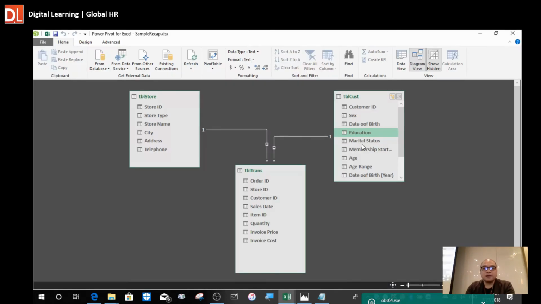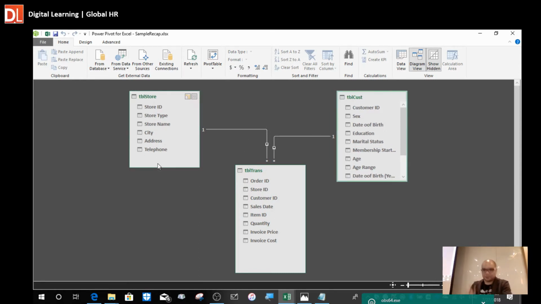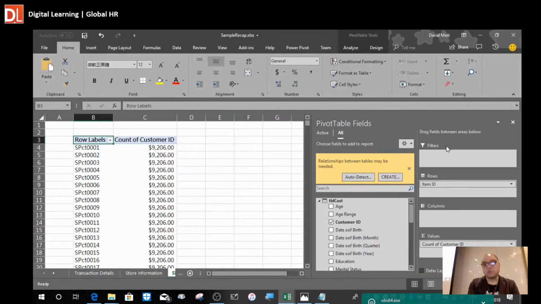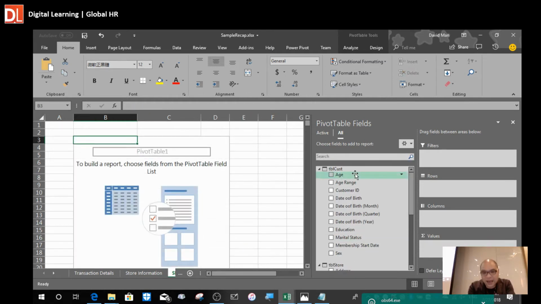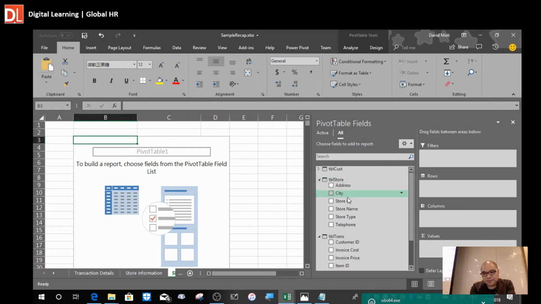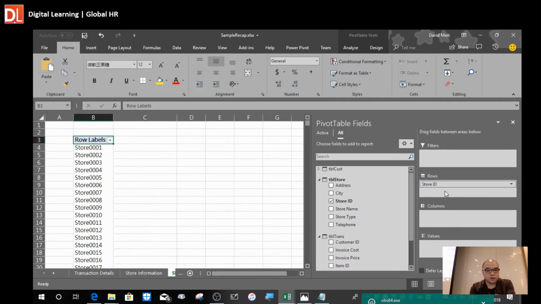Point number two, how about this? David, I can see the customer table and the stock table, both of them upstream. Is it possible to do something like this, to use the customer ID to do some analysis? Just have a look and see whether it is possible. Do it in a reverse way. Go to the store ID, drag and drop it to the rows. It will show you all the store IDs in the rows.